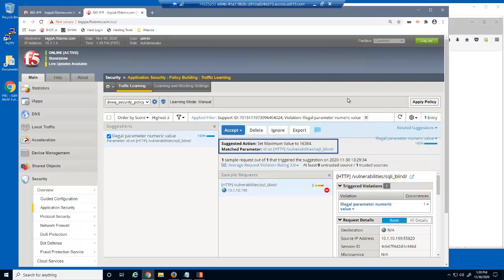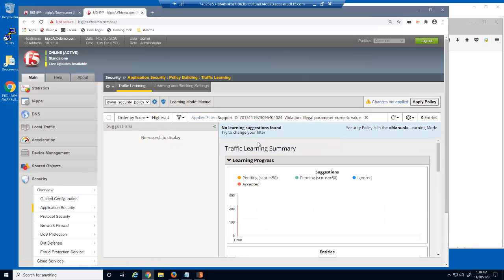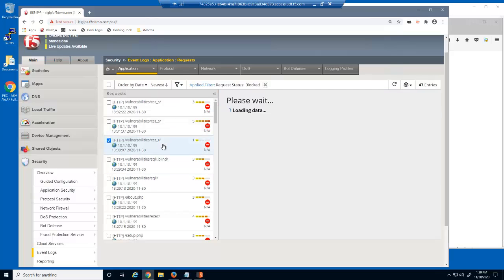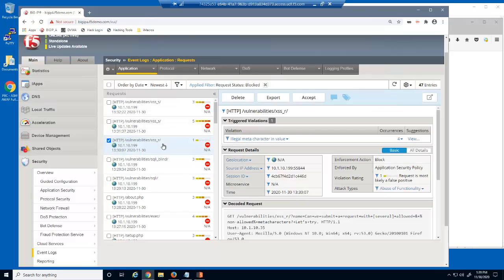Notice that the suggested action is set maximum value to 16,384. We'll accept this suggestion and then return to the event log. The 4 meta characters that were blocked should actually be allowed for the name parameter. This was another false positive.